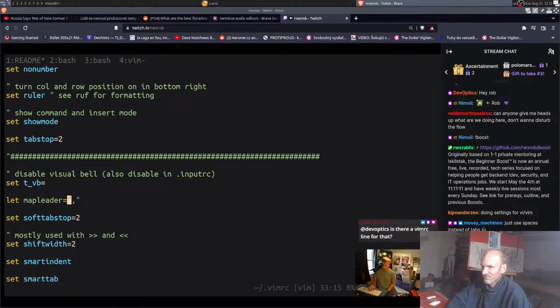Set map leader. I don't remember that. What is that? I don't remember that one.